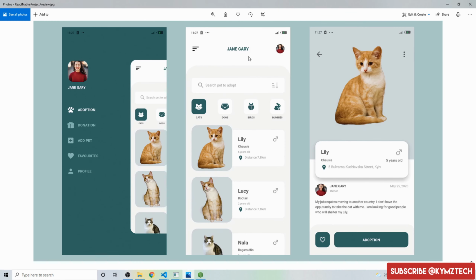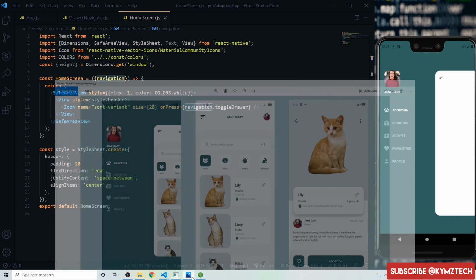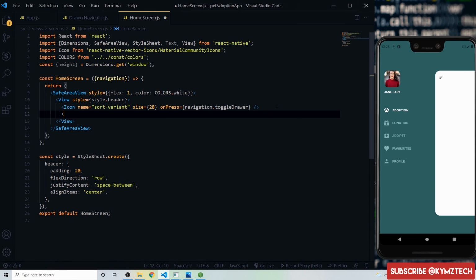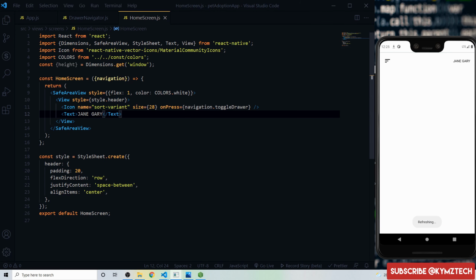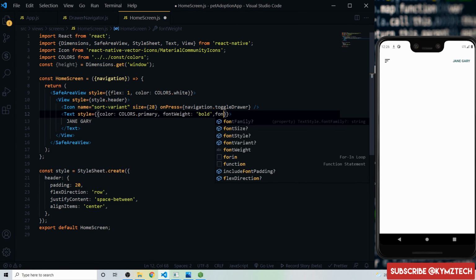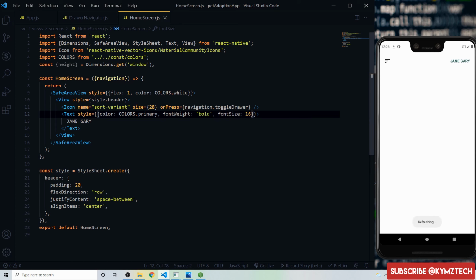The next step, we are going to add this profile name. To do that, we are going to add a text component over here with a profile name. Then we are going to style the text component. We'll give it a style with the color of primary, so say colors.primary. Then we'll give it a font weight of bold and a font size of 16 pixels. And that's all for the text component.